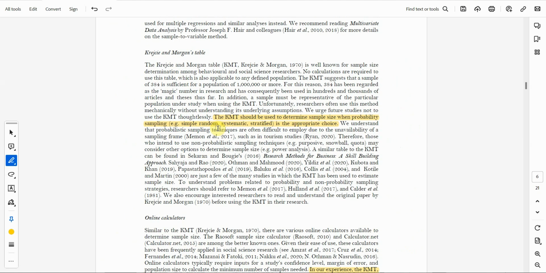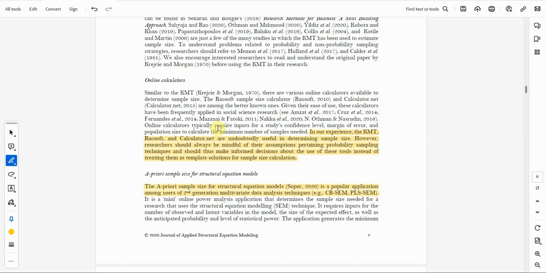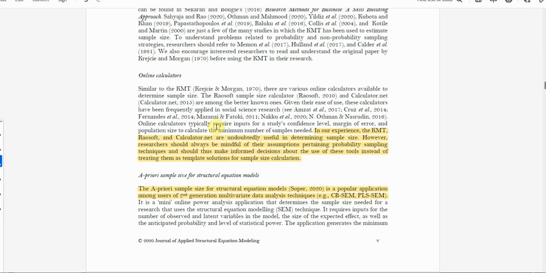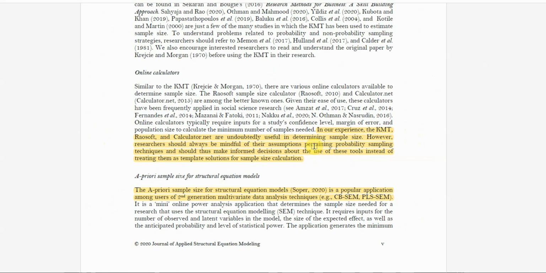Now, it's a well-known table. You can simply Google it and you will find it. Now, there are a number of online calculators as well, and I have put some in the videos on my channel as well. These KMT tables and calculators are undoubtedly useful in determining the sample size. However, researchers should always be mindful of their assumptions of probability sampling.